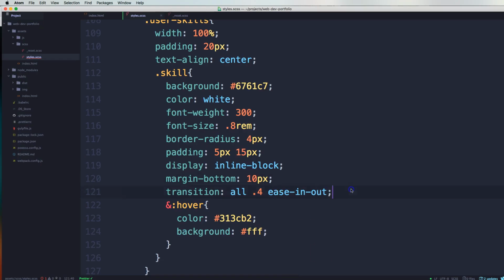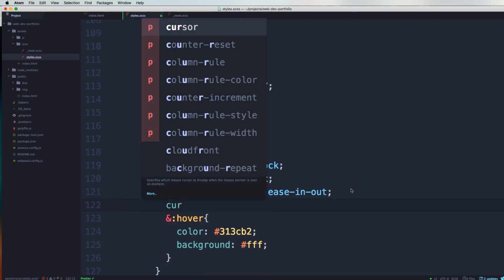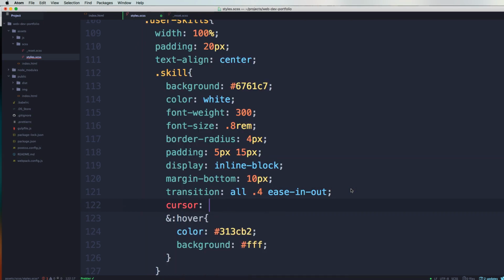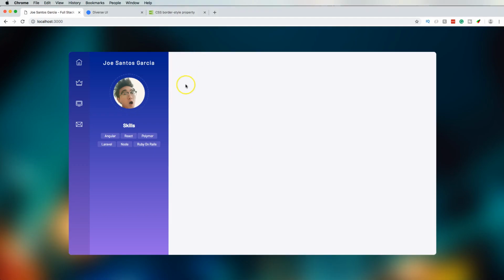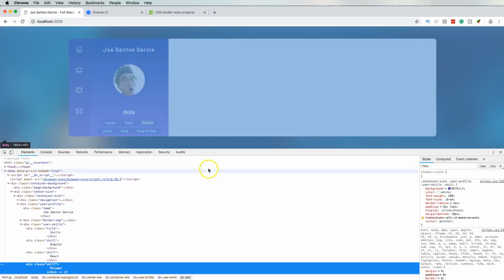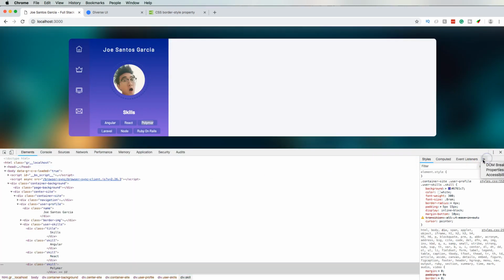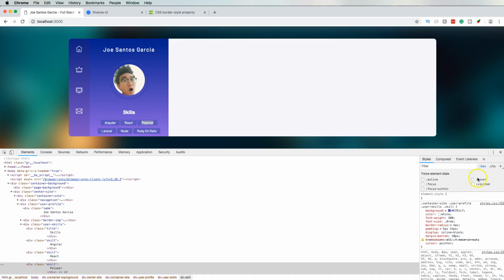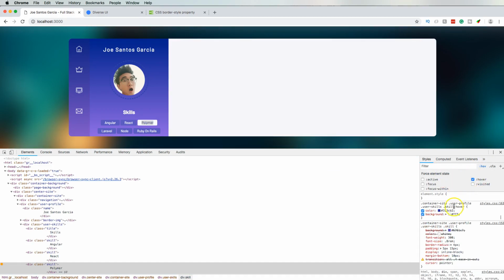Okay, also too, we're gonna put in a cursor of a pointer. So when we hover on top of it, it becomes the little hand. Okay, so right now it's like that, and there you go. Okay, so let's see. Now let me inspect this real quick. Okay, and click on hover. Now there's something wrong with this.